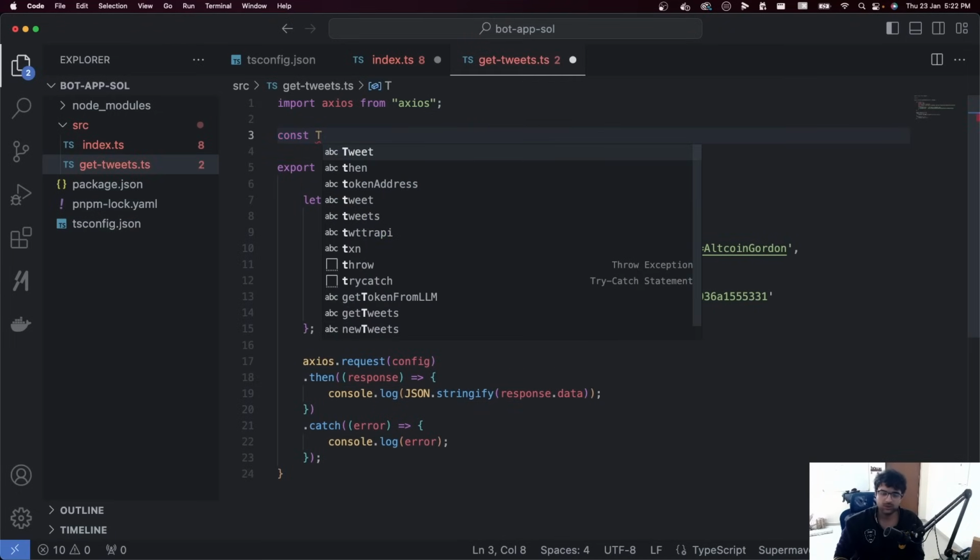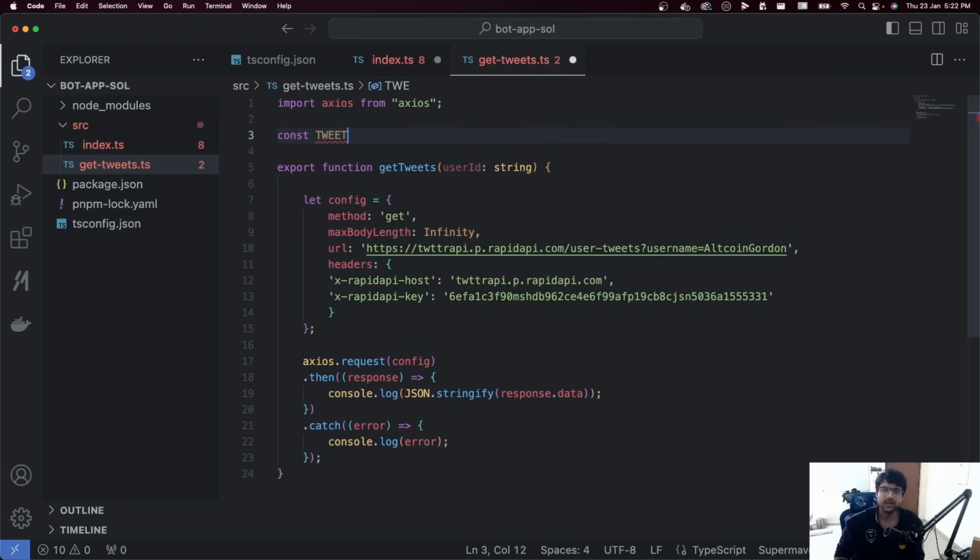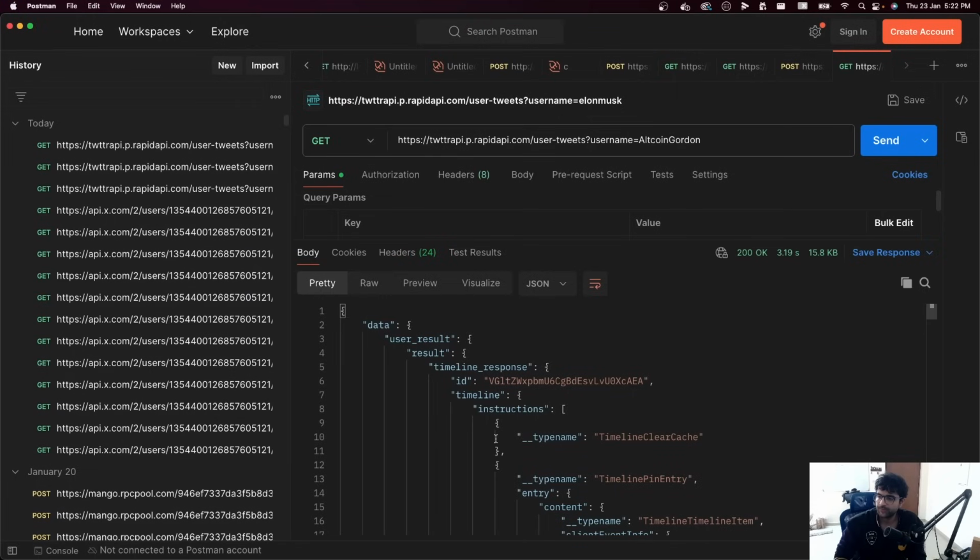Const, there's no point reading a tweet that's more than a minute late or 2 minutes late. TWEET_MAX_TIME equal to, let's say, 60 milliseconds. So if it's more than that, then just ignore it. So here we'll first have to get all the tweets and then filter them out. Only the tweets that have come in the last 1 minute is what we're interested in.